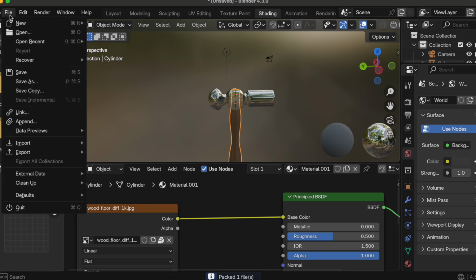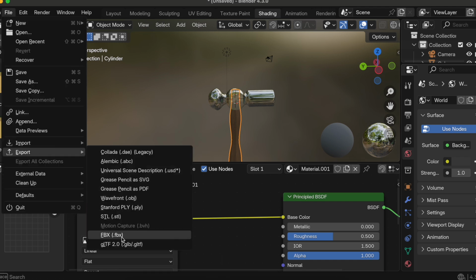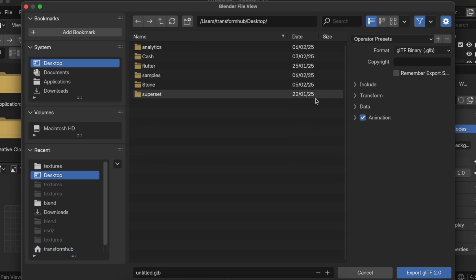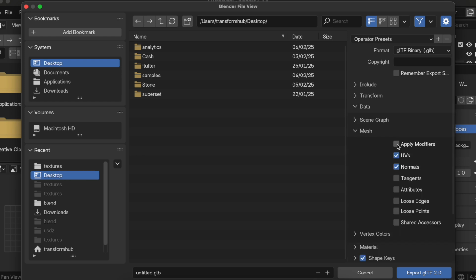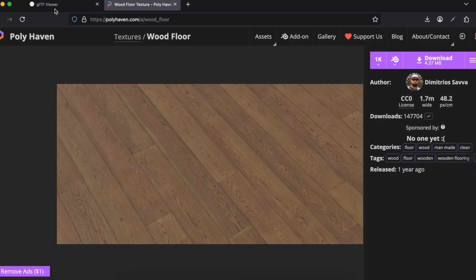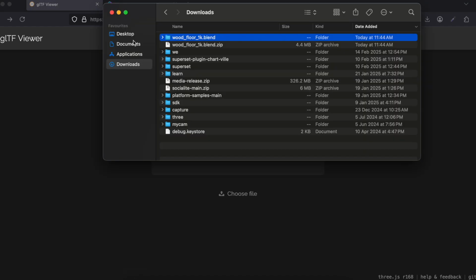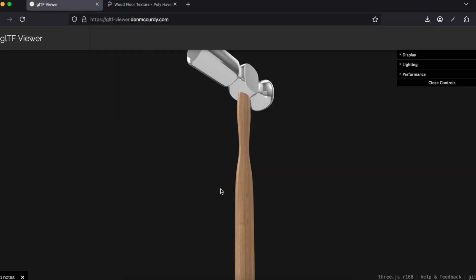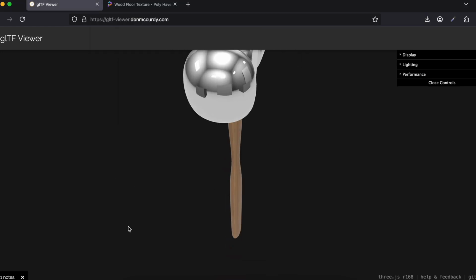Now to export it, file, export, glTF. Make sure you save it wherever you feel like. I'll just save it to desktop. Go to data, mesh, apply modifiers, and click on export glTF. Then you can just go to a glTF viewer, and let me just drag and drop this glTF file, and here you can see this is our hammer being displayed.